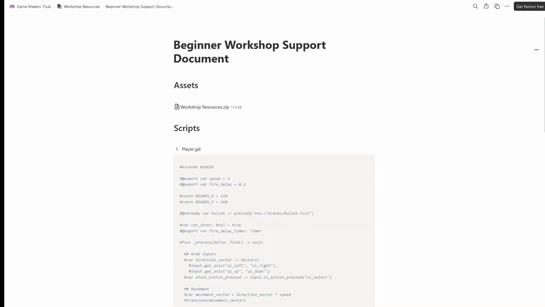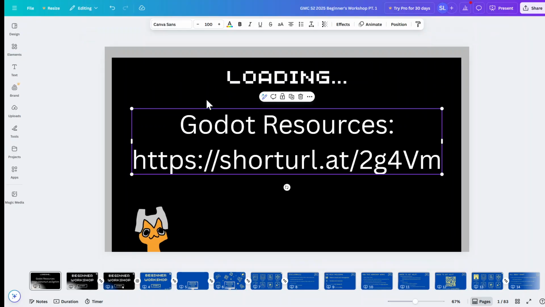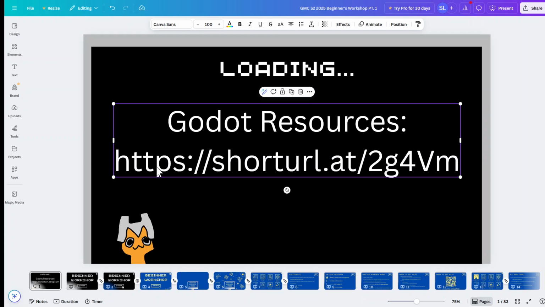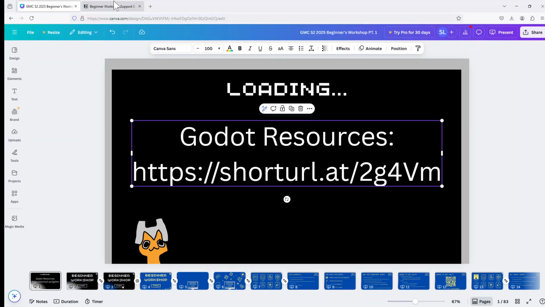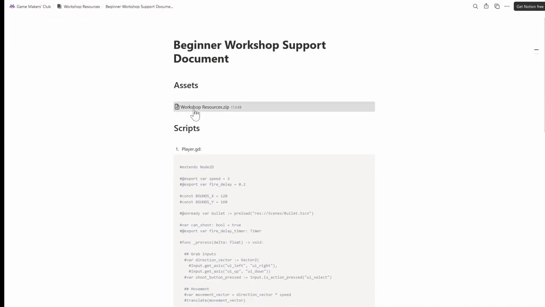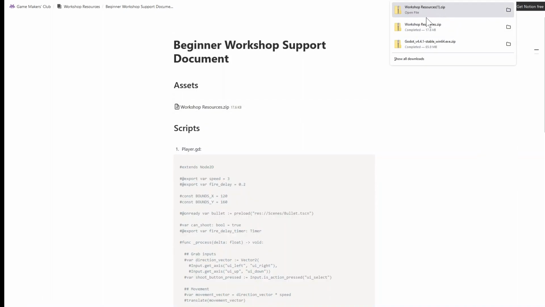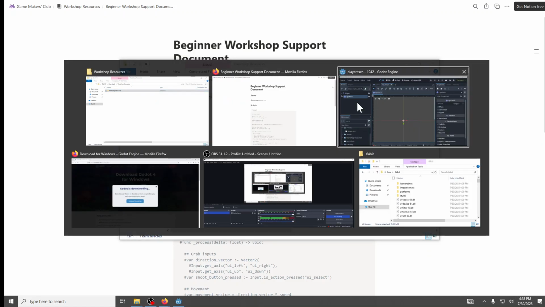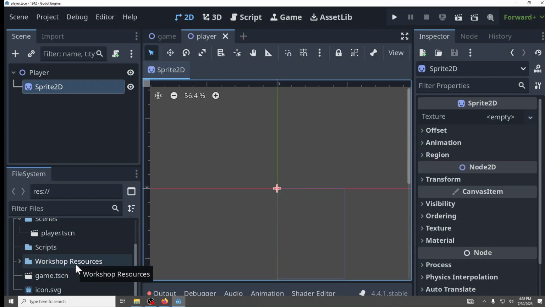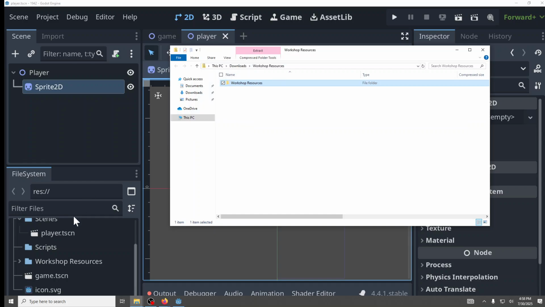Oh, yeah, okay. So at the very beginning, there was a link, and I can keep that link up here again. Once you're on this link over here, it'll have the support document that has some of the scripts and some of the resources that you need. I'll just give everyone time to type that in if they haven't. Yep, and once you're on this link, it should bring you to something like this. Click on this assets button here, workshop resources, you should get a zip file, extract that, and drag it into your file system over here. Just keep it over here. So if I just bring it over here like that, it'll add it.